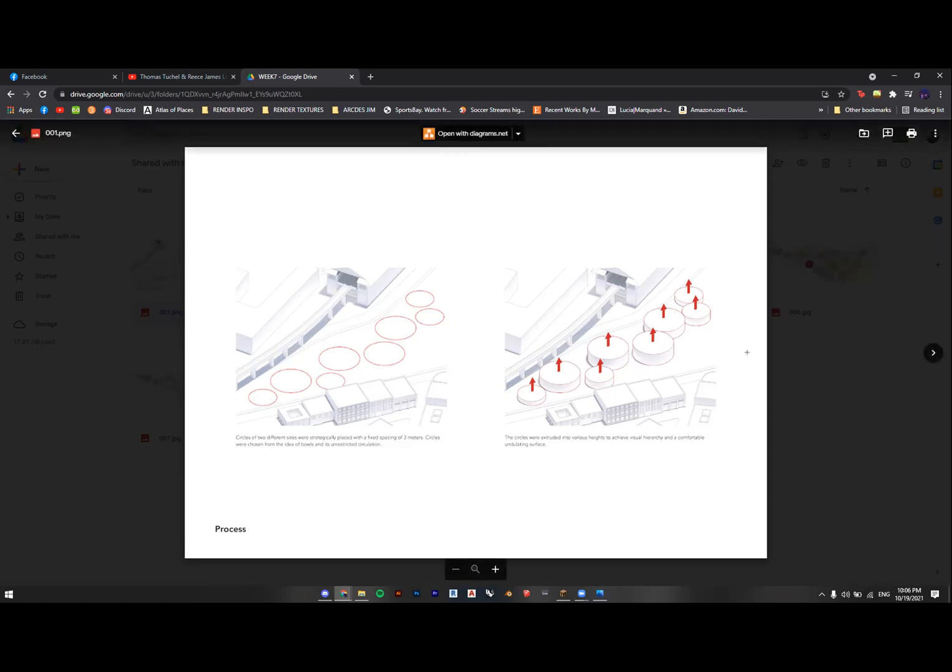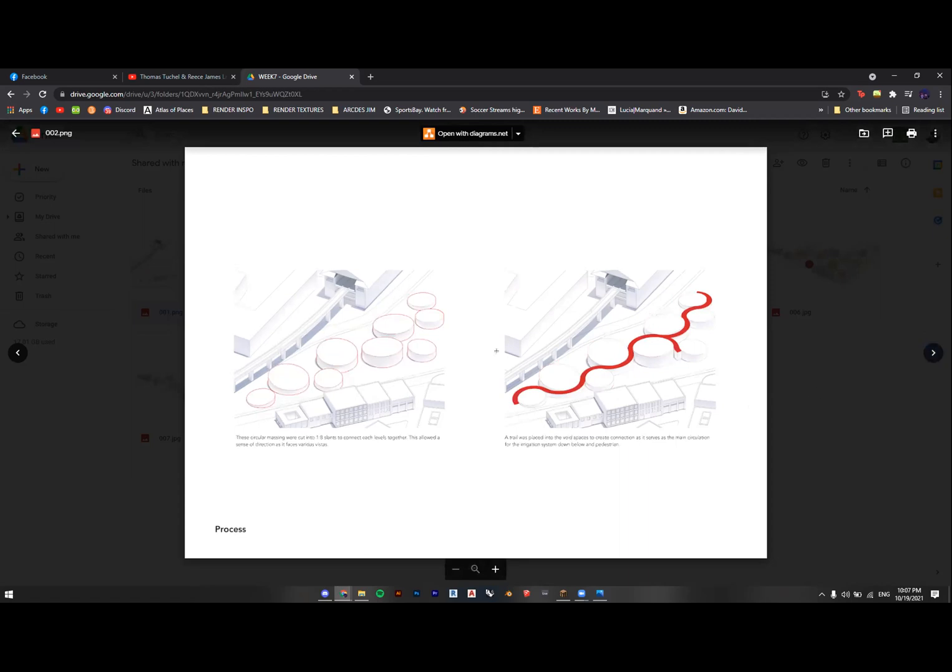So the process is like this: we started with the circles with a 3 meter spacing from each other. We strategically place them so that there's space for each other, and you'll see later on how we manipulated the simple shape. Then of course we extruded it to different heights. This was really just to create a comfortable undulating surface to add our ramp, which we will show later on.